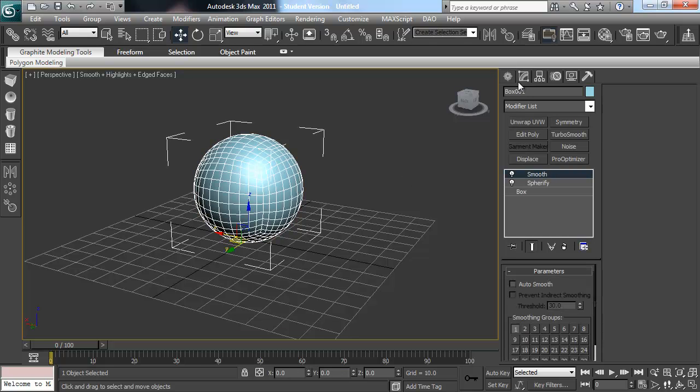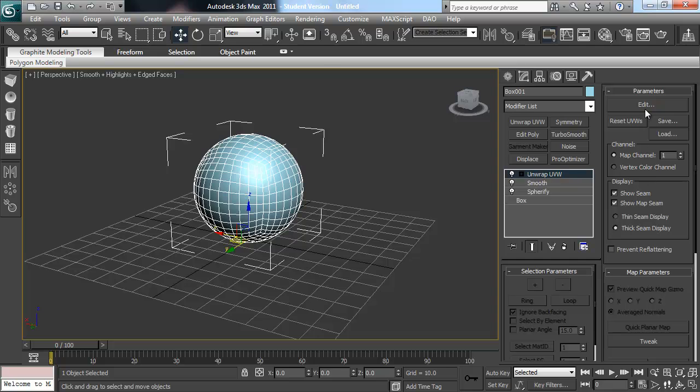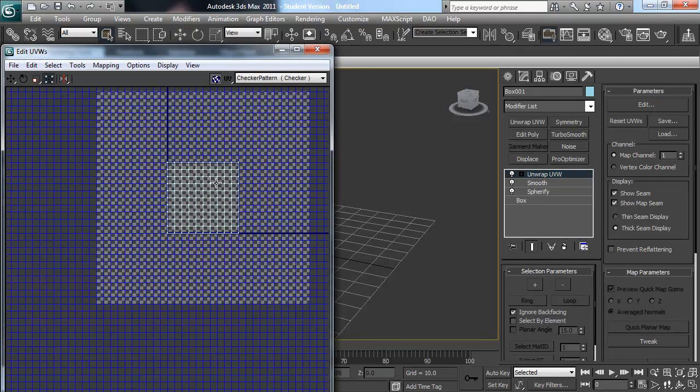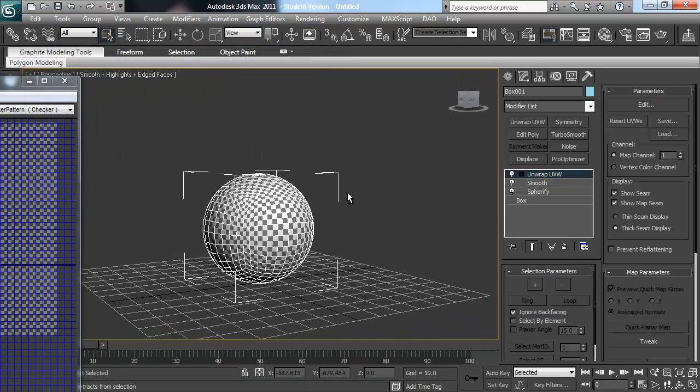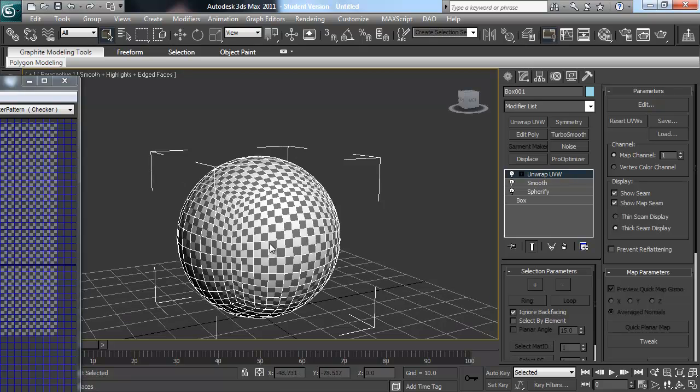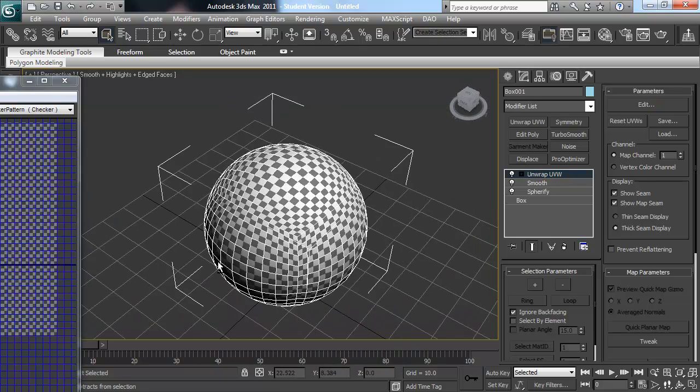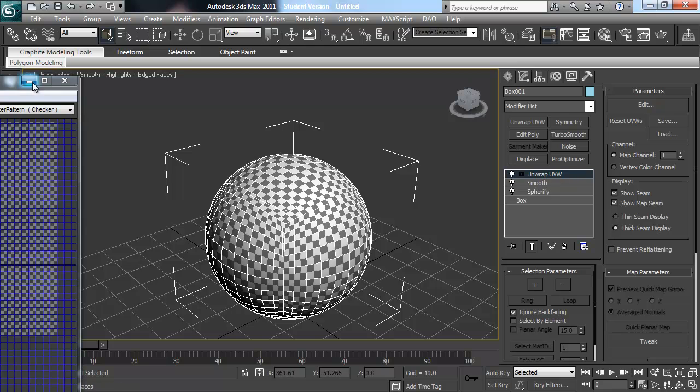And obviously, if you go and unwrap it, you can see that it already has an unwrap on it already. So if I apply a checker pattern now, you can see, admittedly there is sort of stretching and stuff, but it's not horrible, and in some ways better than the original sphere and what that looks like when you apply a checker onto it.